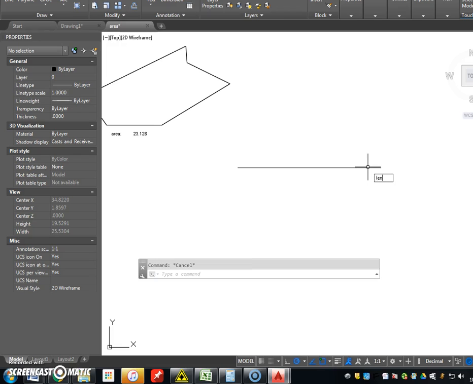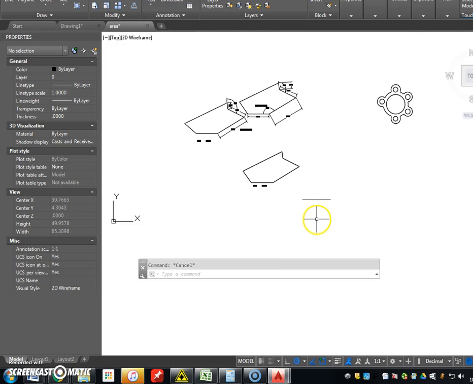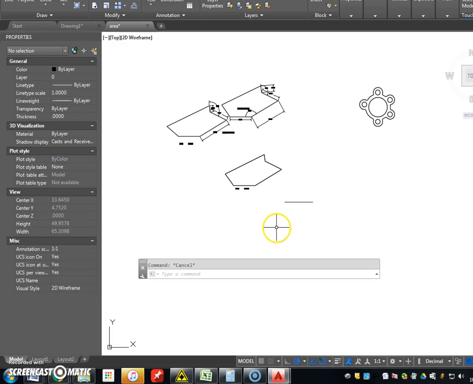Okay? Last one is percent. And of course, I want it to be half of what this is. So I type 50, I click this, and it makes it half. So that's what the lengthen command does and all its options. So this might be useful for you later. I don't know, but I figured it'd be good just to show you guys.